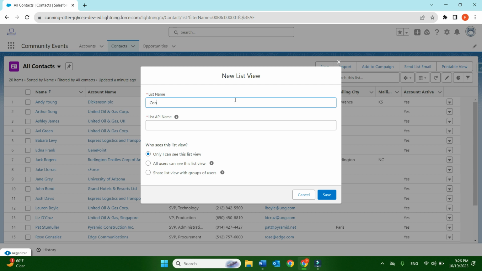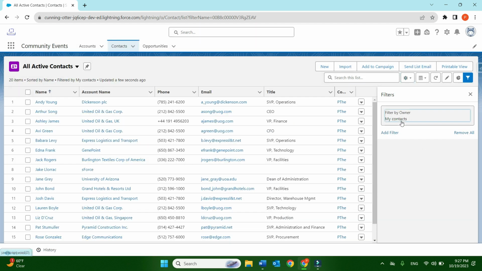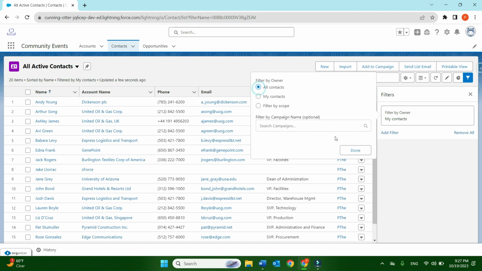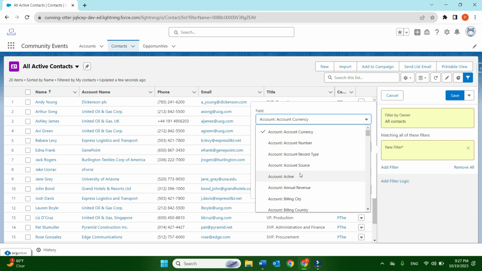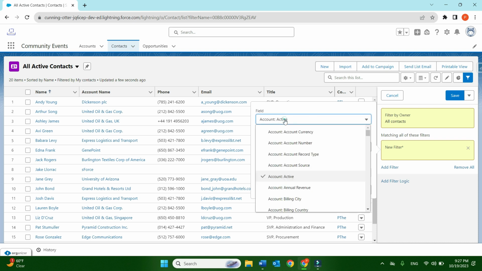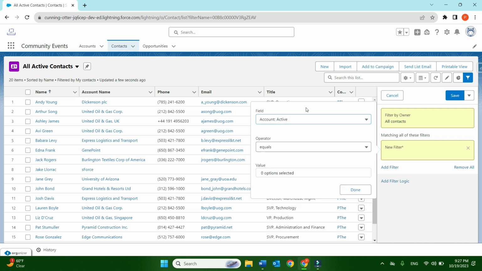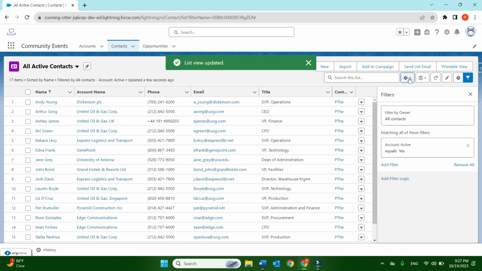I want to create one that's contacts, all active contacts. This auto populates, only I can see it. It's not my contacts. I want to see every contact. And then I want to see, like we did before, active accounts actually. So I would probably have to go back and rename that just to be more precise with my naming conventions. Let's go back.